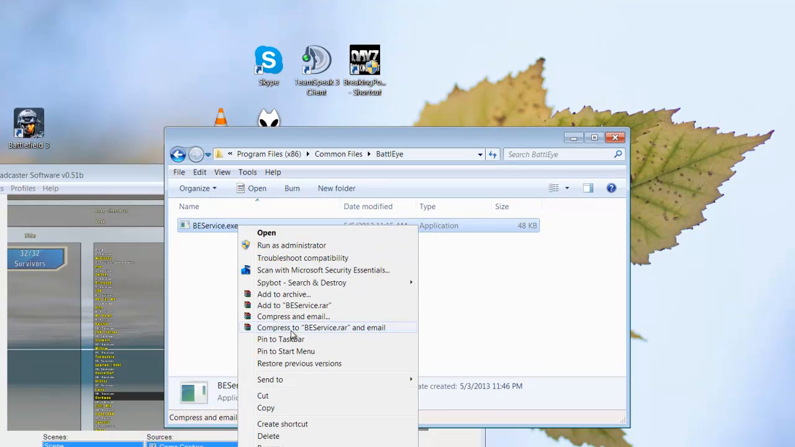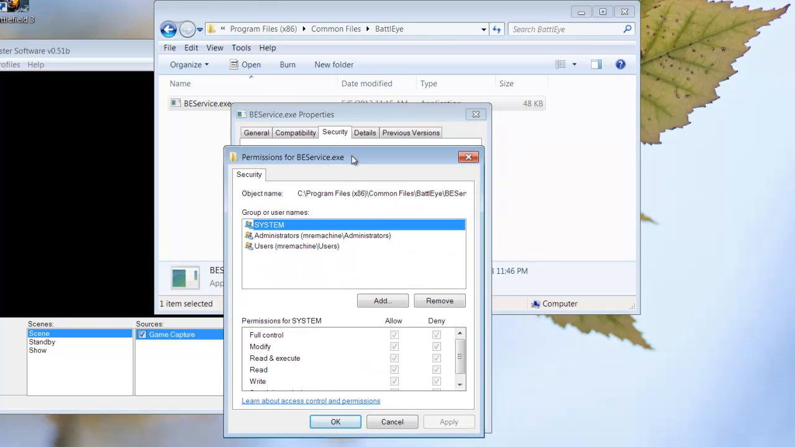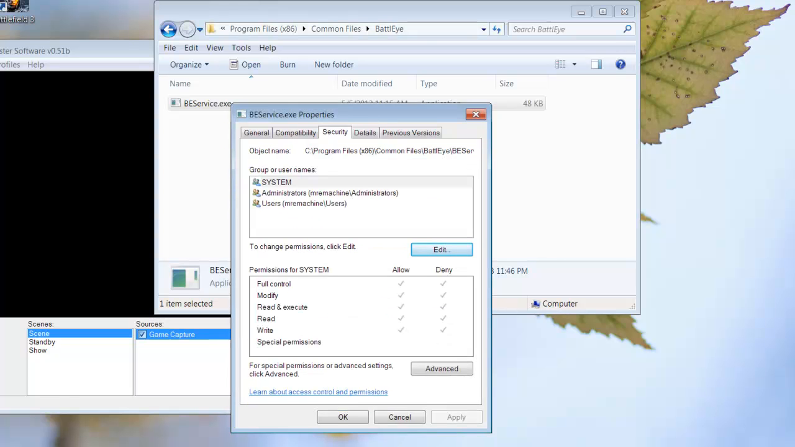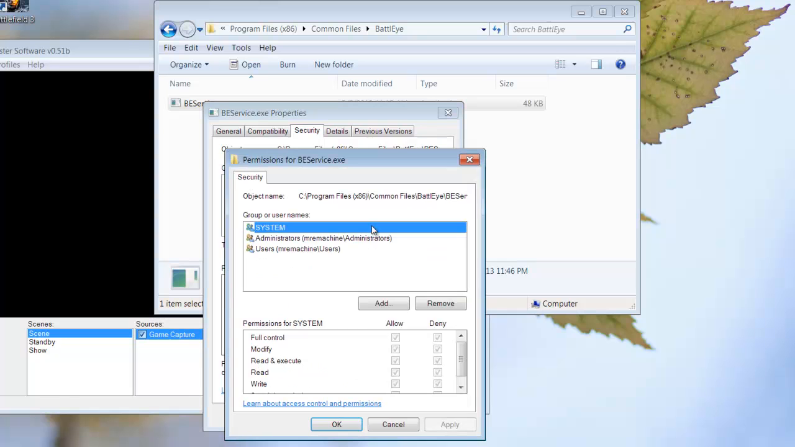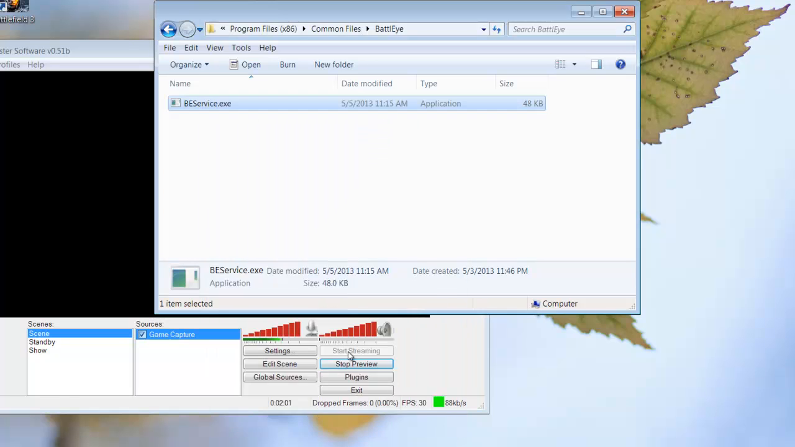If I have this still up here, so properties, security, there we go. You're going to edit. Sometimes that dialog changes. System administrators, what you're going to do, Battleye was still functioning. Well, this is why you need to have the service shut off, or else you won't be able to access it. But you're going to deny all these things: full control, modify, read and execute, read, write. Special permissions is not applicable here. And you'll be able to run it.